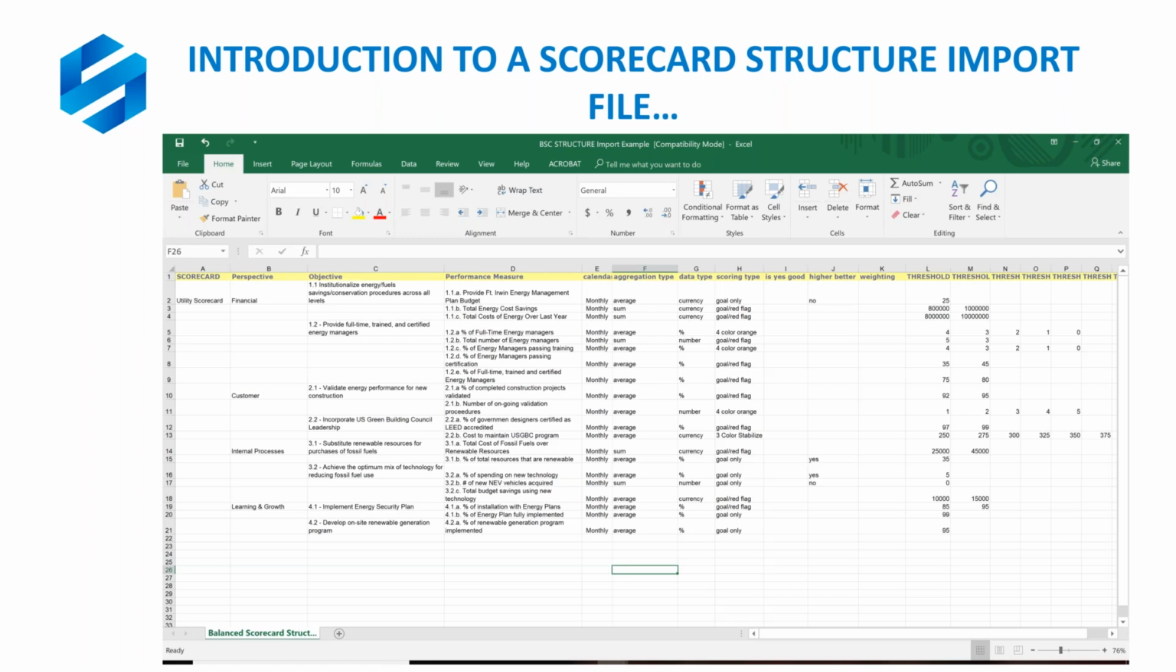From column D on out to the right, we're addressing properties of each and every one of those measures that we will have in our scorecard. The calendar of monthly is what we've set across the board. You can, of course, have quarterly or yearly or even weekly calendar update requirements. What type of aggregation should each measure employ? What is its data type? What's its scoring type, which is very important, of course, to get your scoring type accurate and correct.